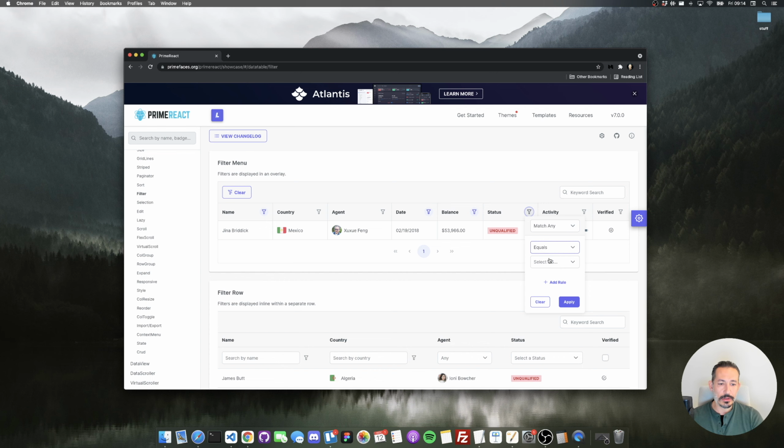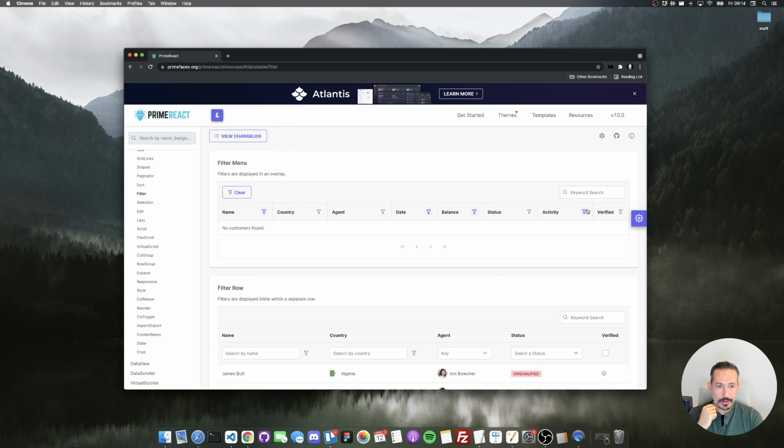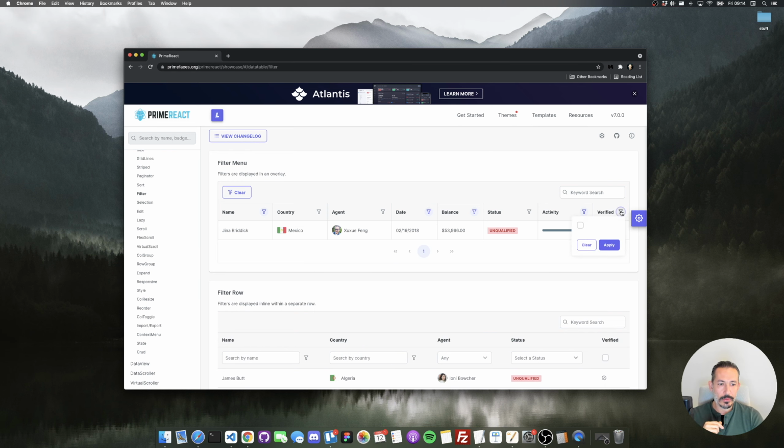And as I mentioned, you can display custom components, like, let's say, verified and things like that. So the nice thing about it is that you can add rules. You can change how the rules are matched, so you can have any or all using the and or or operator.